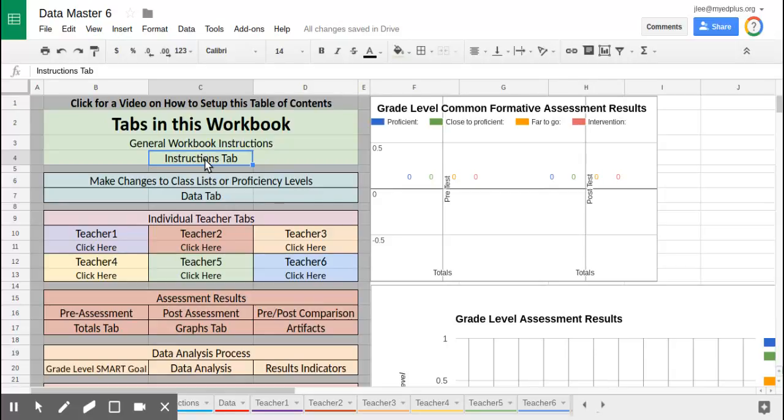If you happen to be the assistant principal or principal, or if you're the instructional coach, or maybe you're just the team lead, and you constantly want to go back and forth to different parts of the workbook, it can be very helpful. So take a look at this one here.